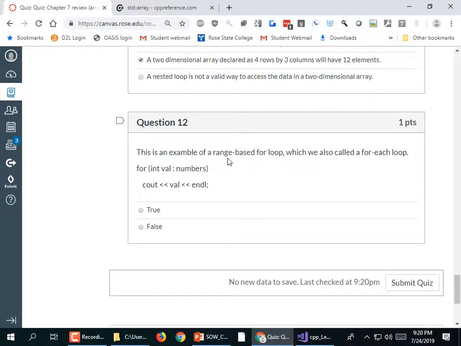And this is an example of a range-based for loop, just true or false. Is that looking pretty good as being a for-each loop? Yeah, that's true.